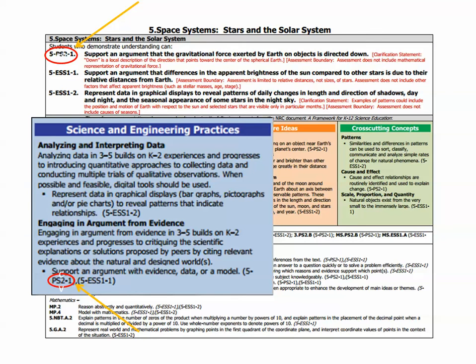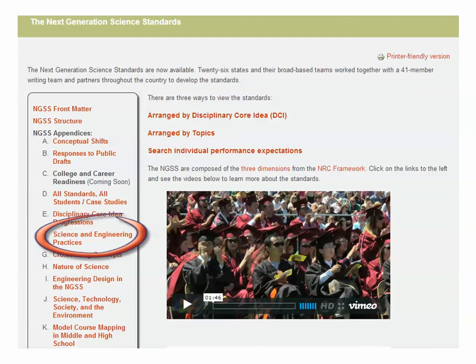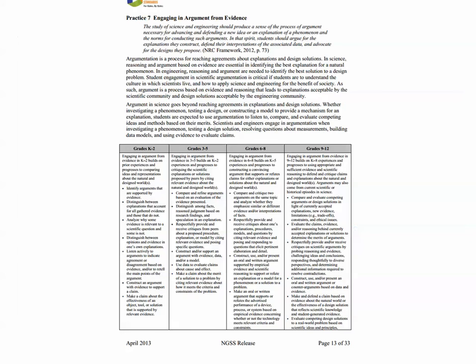You can do the same process in looking at each of the foundation boxes. In this case, I'm going to find the science and engineering practice that is linked to my performance expectation, and in this case, it's engaging in argument from evidence. There's a short explanation on this standards page of what that means. But again, I can go back to that appendix, click on that, and scroll down until I get to practice 7, engaging in argument from evidence.